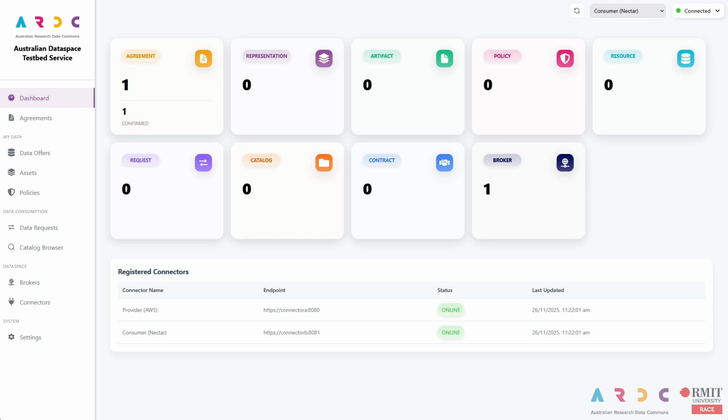In this demo, I'm going to show you how our Dataspace's Testbed Service helps you quickly find and consume published datasets, and how it automatically enforces a limited use data policy on a dataset that's already being published.